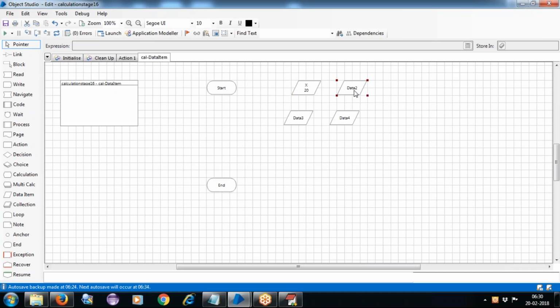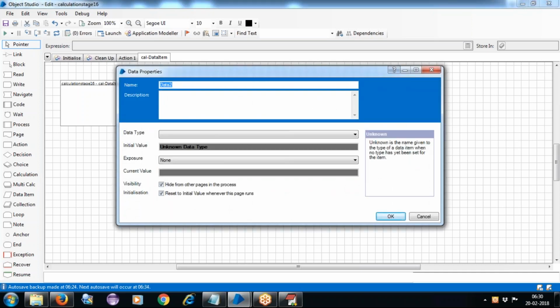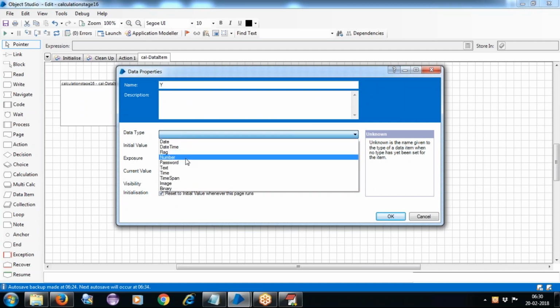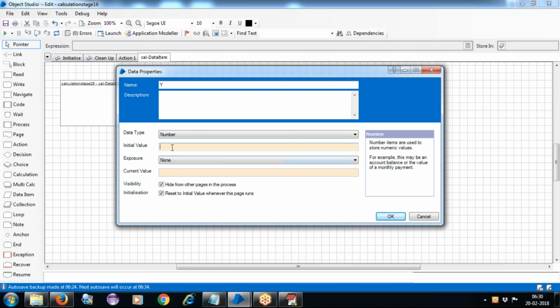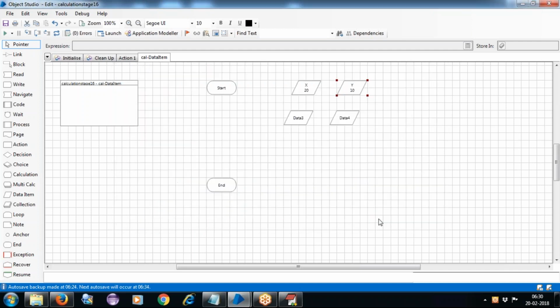After that, one more value, which I name Y. The data type is number, and the value is 10. Then click OK. These are the two values: one is X and one is Y.